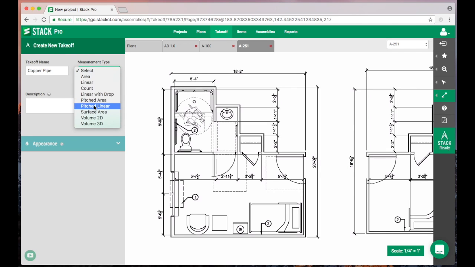These two are for our roofing friends. So a pitched area is going to be an area drawing where the system prompts you for the rise and the run or the slope of the roof. Pitch linear, so think of hips and valleys, where you're also going to do a linear run, but it also has a rise and run or a slope.